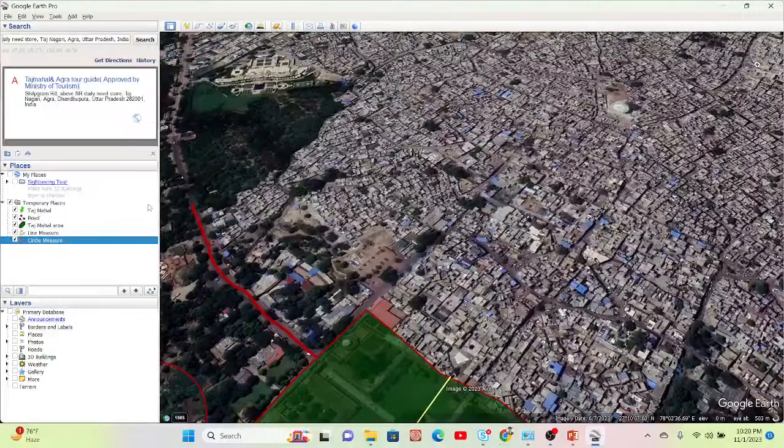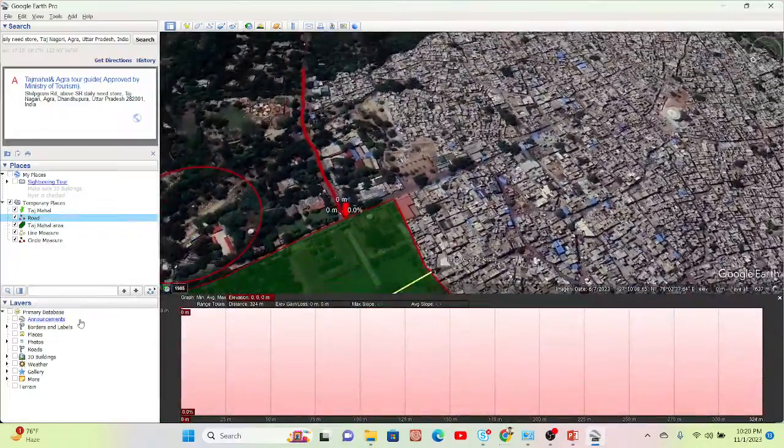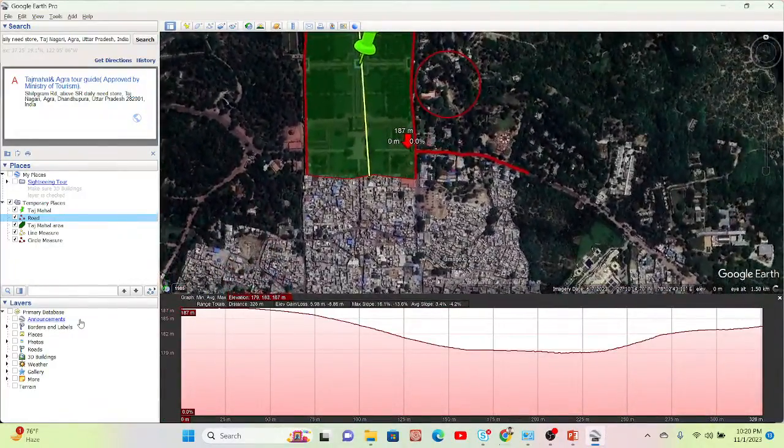Suppose this time I click on this road, and here you can see the result showing elevation profile. We can also create the elevation profile for each area. So click the elevation profile. Now it shows the result like that. This time it shows the elevation profile for that.